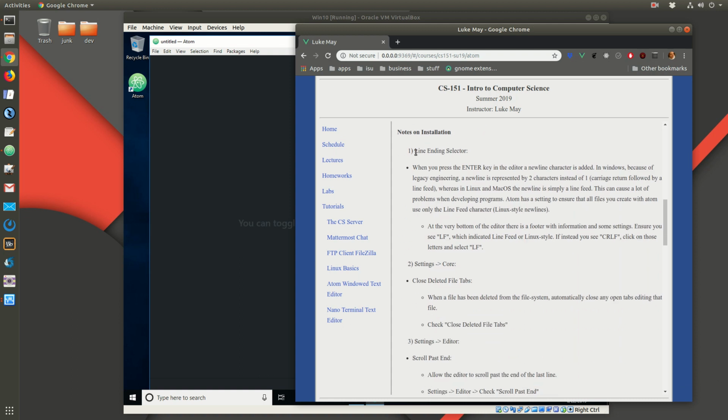So we need a line ending selector. In Windows, new line characters are represented by two characters: the carriage return, CR, and then a line feed. In Linux, a new line character is just one character. It's just the line feed. So for almost every application, the carriage return gets in the way.